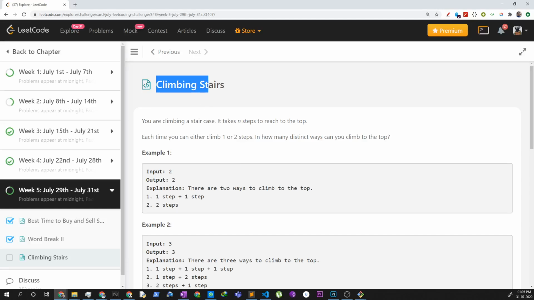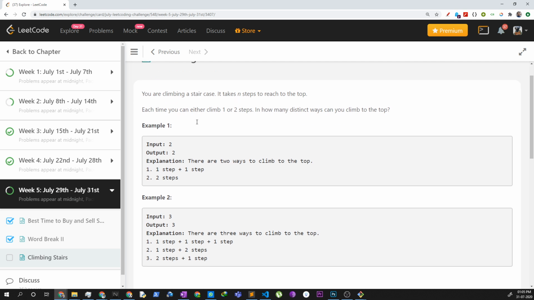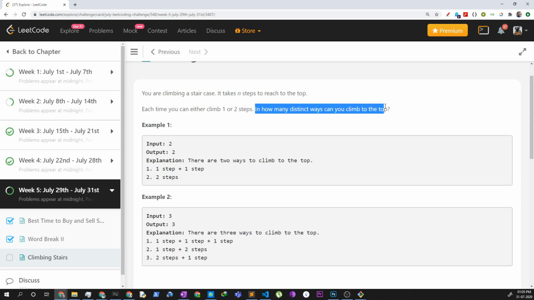And so we have another LeetCode problem called Climbing Stairs. First of all, I will walk you through the problem statement and then we will go on to the approach. You are climbing some stairs and you have to take n steps to reach the top. The option you have is either you can choose to climb one step at a time or two steps at a time. In how many ways can you climb to the top?